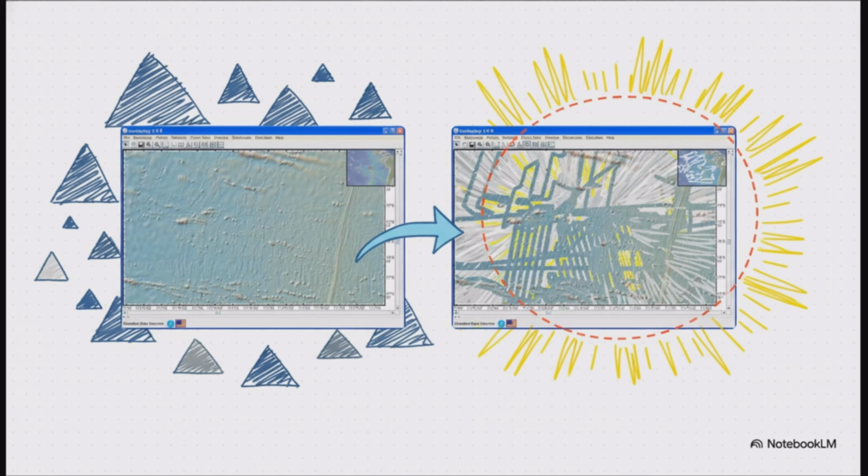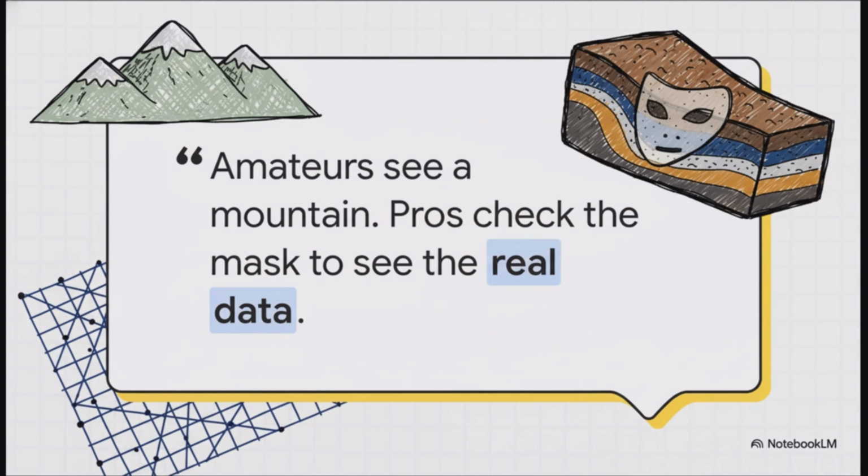On the left, you see our field of volcanoes. But on the right, when we turn on what's called the mask tool, bam, we see the truth. Those bright, colorful stripes, that's where ships actually collected high-resolution data. Our cones are sitting in that dark gray area, a region of pure digital guesswork. They're not real.